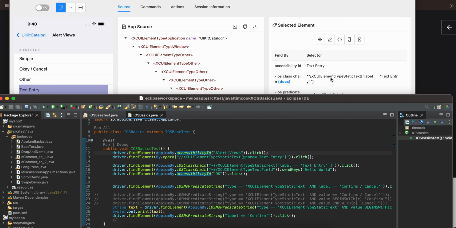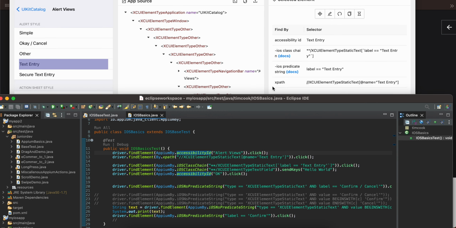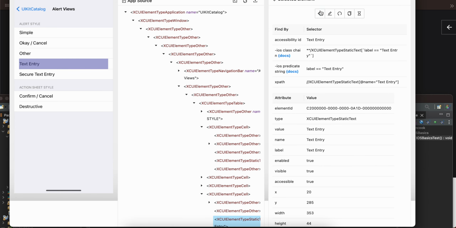So for XPath, what you have to do is copy paste this. It also has an XPath, and you can do a direct dot click. Next, I will click on this.